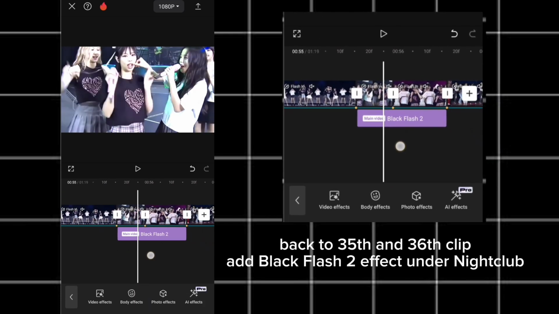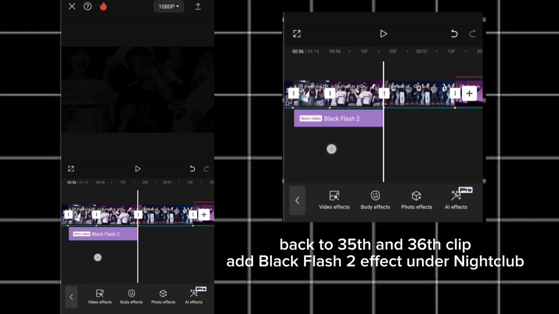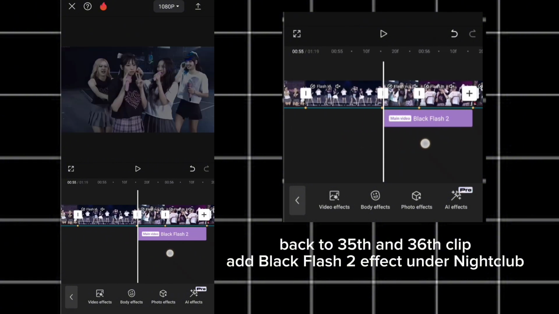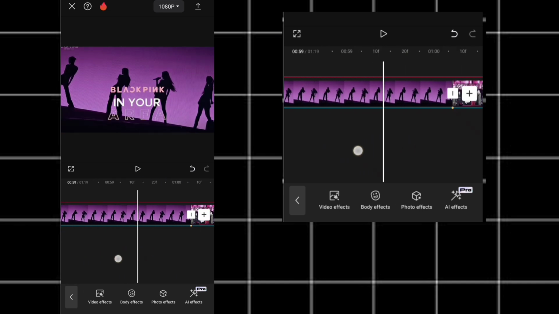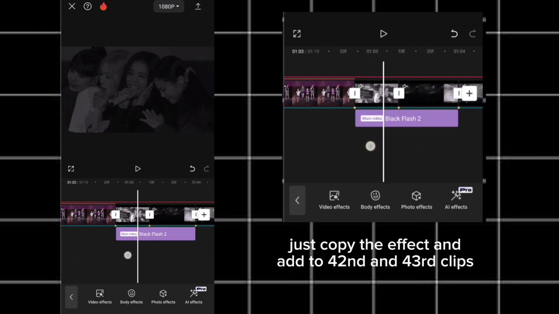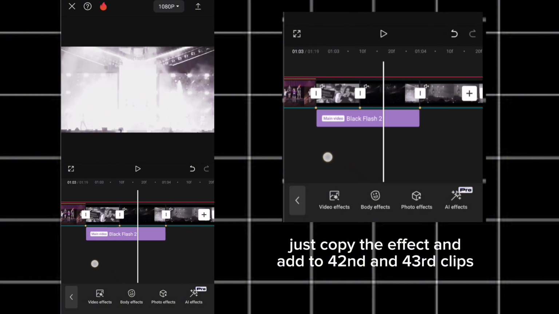Back to 35th and 36th clip. Add black flash effect under nightclub. Just copy the effect and add to 42nd and 43rd clips.